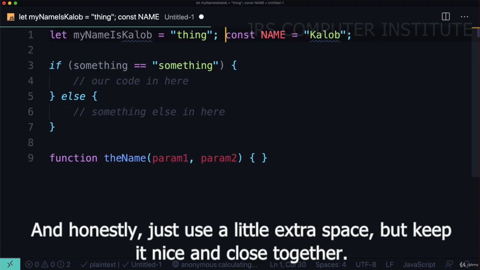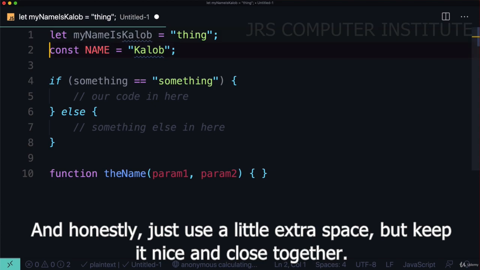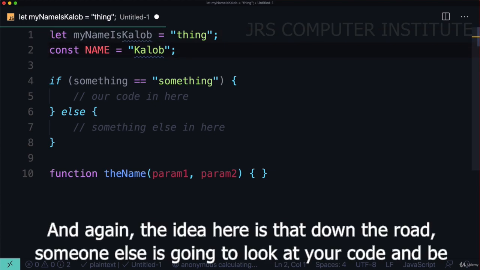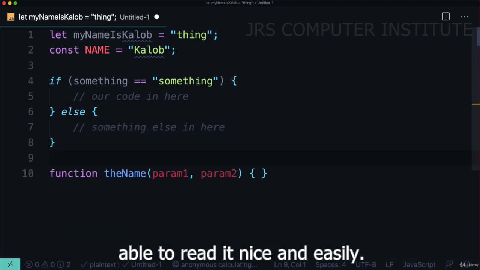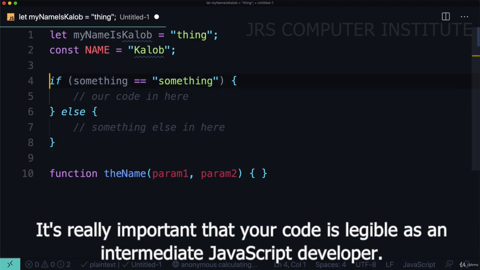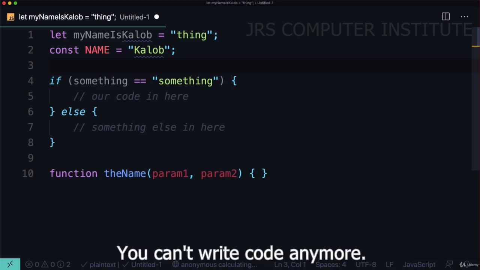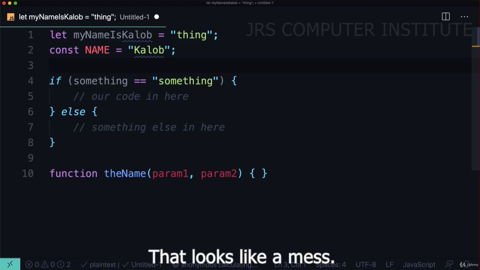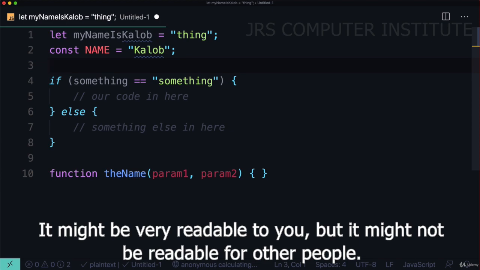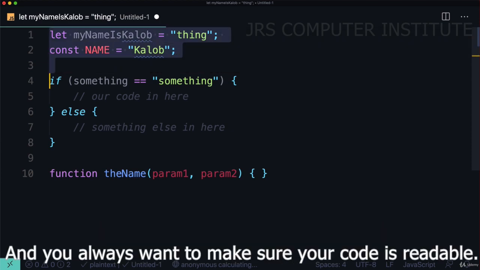And honestly, just use a little extra space, but keep it nice and close together. And again, the idea here is that down the road, someone else is going to look at your code and be able to read it nice and easily. It's really important that your code is legible. As an intermediate JavaScript developer, you can't write code anymore that looks like a mess. It might be very readable to you, but it might not be readable for other people. And you always want to make sure your code is readable.